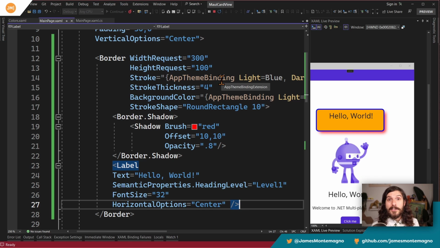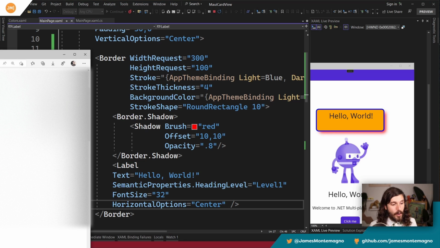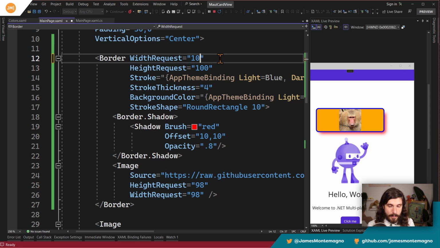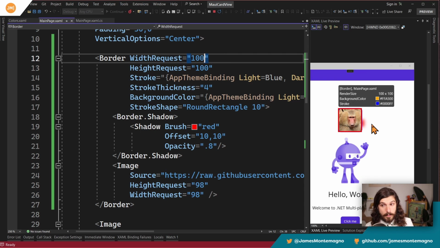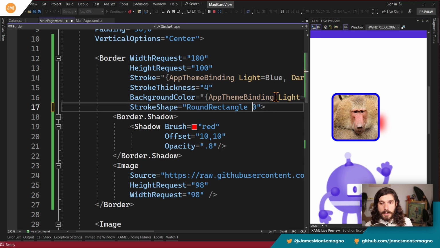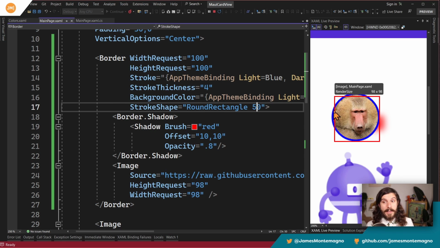You might want to create a circle image, for example. So let's say we had an image of a monkey. Instead of this label here, we have an image of a monkey, and we have our monkey. That's pretty cool. So what we could do is make this 100, 100. Then let's make this 50 for the round rectangle, just like that. Now what we've done is we've cut that circle out.